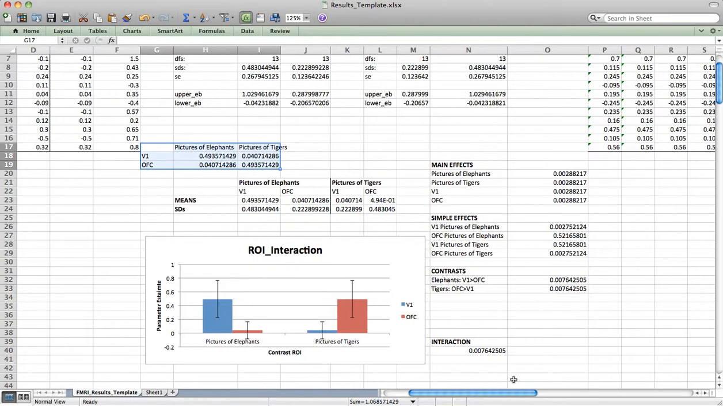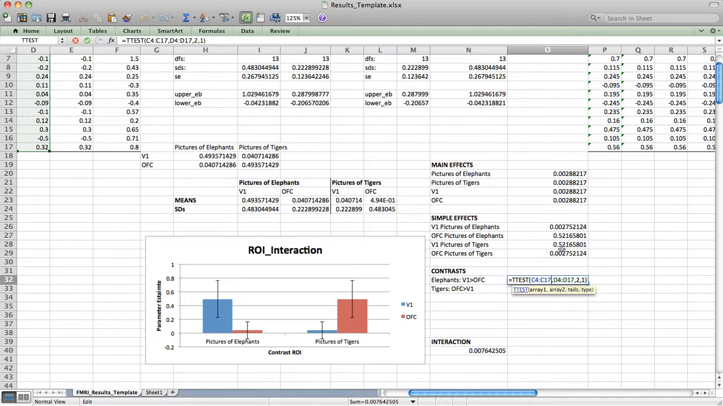Right? Also, I've just thrown in a couple main effects, simple effects, and contrast if you want. Again, you can update these formulas as you please, just calling upon the t-test function and also the t-dist function for those. And lastly, an interaction to see whether the level of activation or parameter estimate depends on both the region of interest and the condition that they're in.